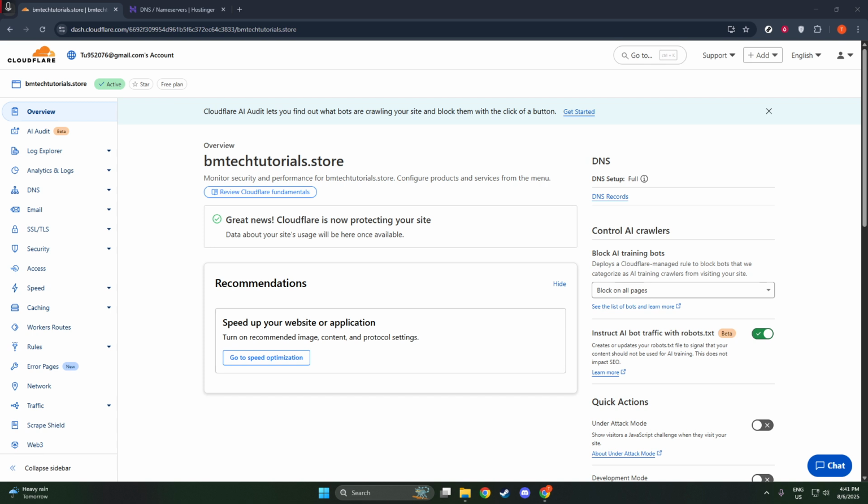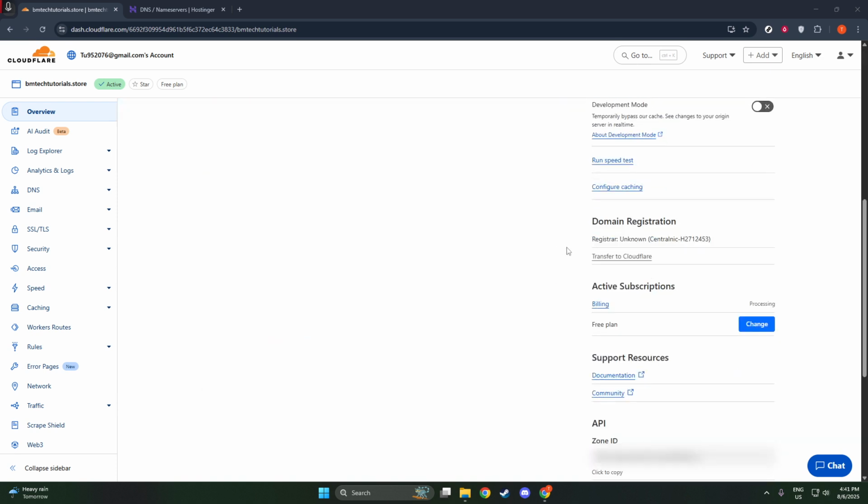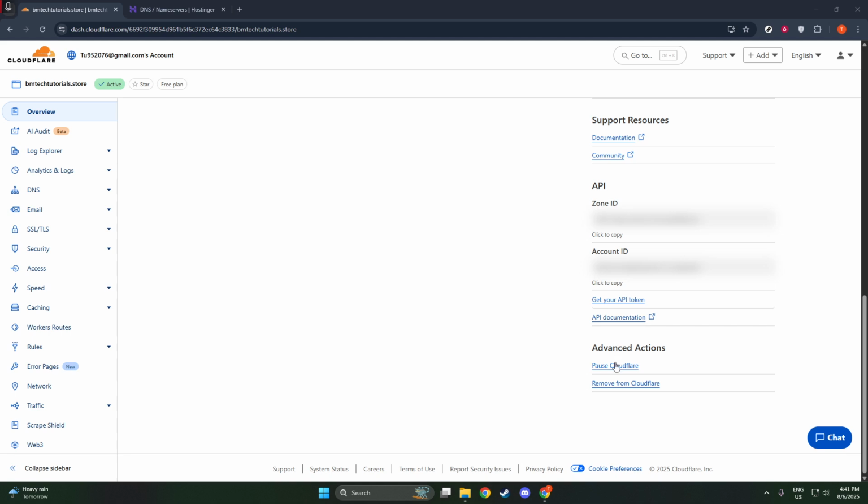Within Advanced Actions, you'll find an option labeled Pause Cloudflare on Site. Click this option, and you'll be prompted to confirm your decision. Take a moment here to ensure you're ready to proceed, as this action will pause Cloudflare's functionalities for your site. If you're certain, go ahead and confirm the prompt.